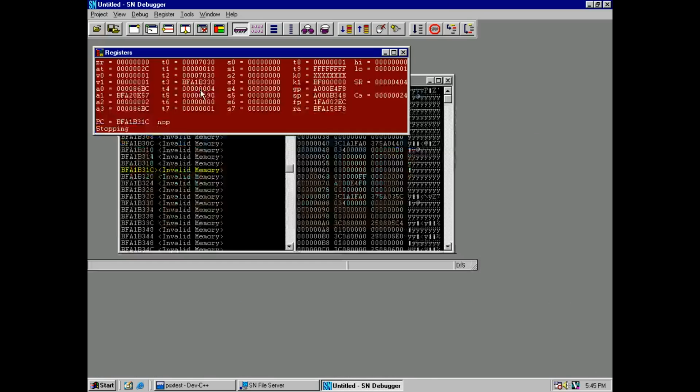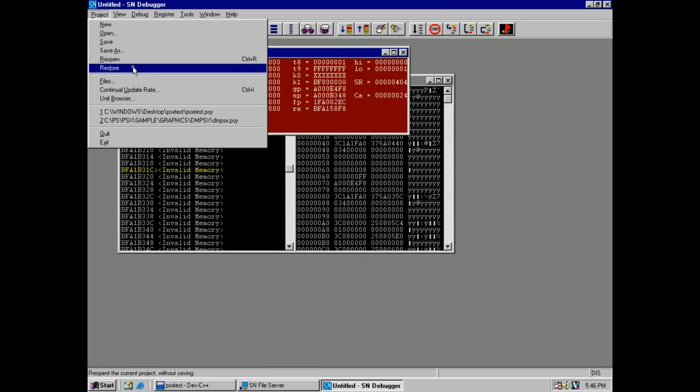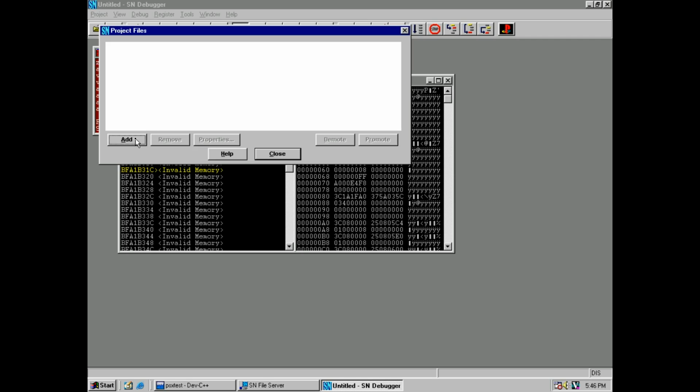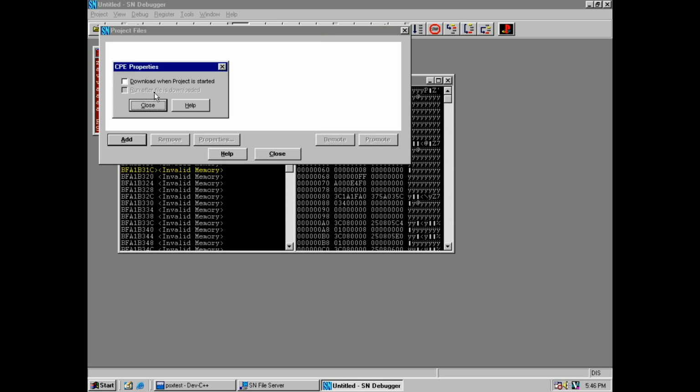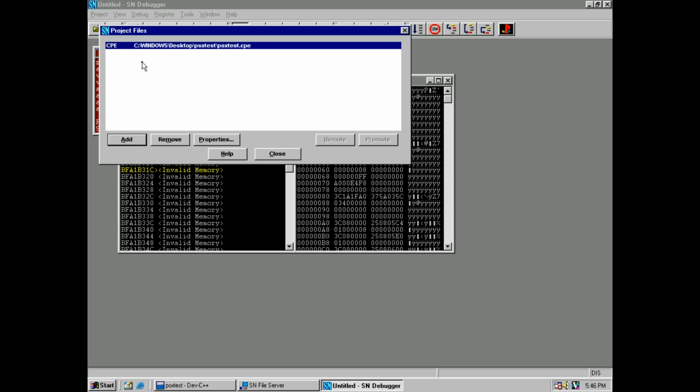Now we just put it in full window. Now we go to files, since this is a new profile, a blank profile. So let's add our psxtest.cpe file, and then check that. So check download when project is started, so that the debugger will load the CPE file into the development boards when you open up the debug project.